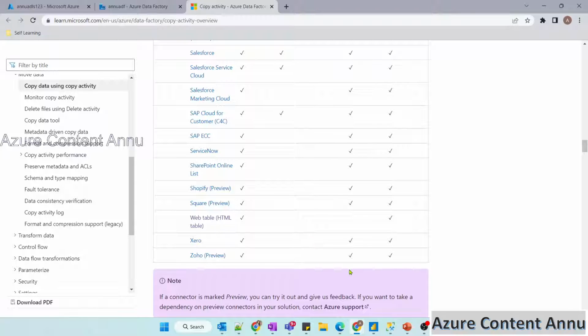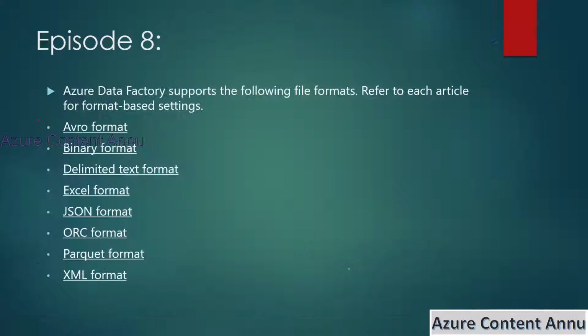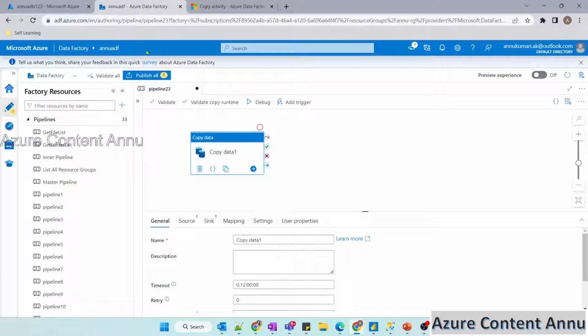Okay, so let me go back to the presentation. So this slide talks about the file formats that are supported in ADF. So these are the 8 file formats that are supported in ADF. That is Avro, binary, delimited text, Excel, JSON, ORC, Parquet, and XML. So how can we check that in ADF? Let me go back to ADF.